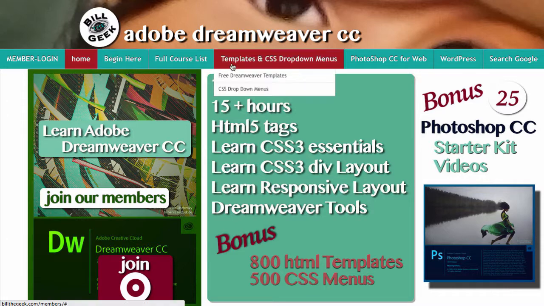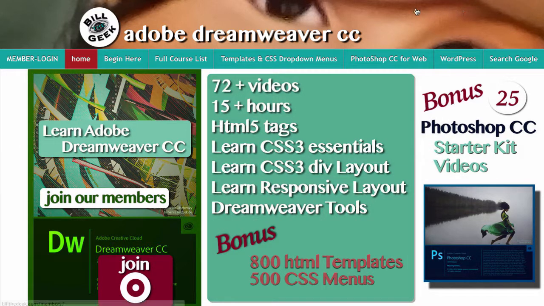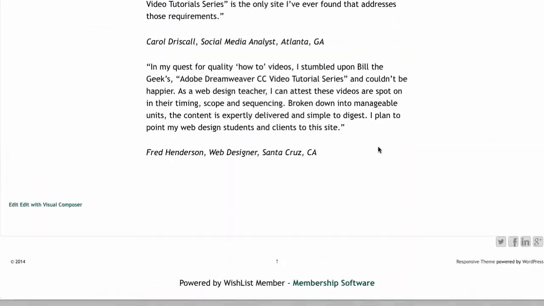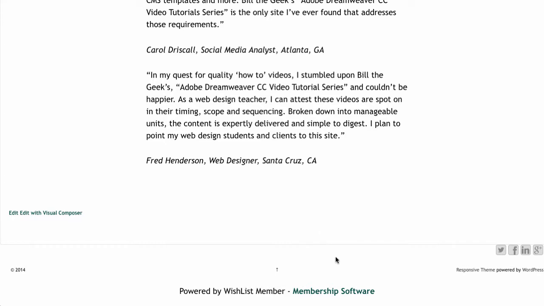Okay, now here's my header menu. If I wanted a menu up here, I could have another menu there. And then I'll scroll down, blah, blah, blah. I haven't put any links in my footer menu. I haven't done that. And I need to get rid of this ad for powered by Wishlist member, but that's okay.